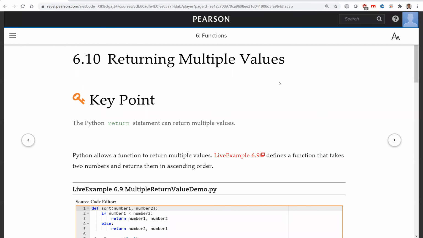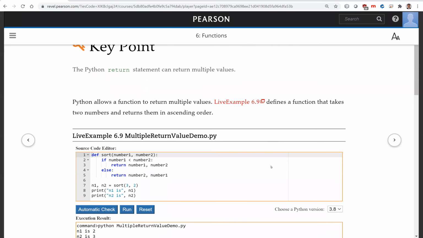Hello, in this video, we will look at returning multiple values from a function. Python allows you to return multiple values from a function. Let's look at this example.